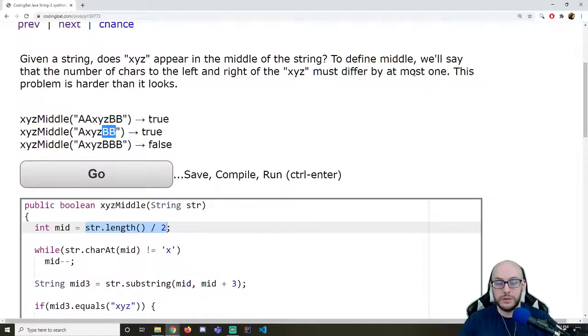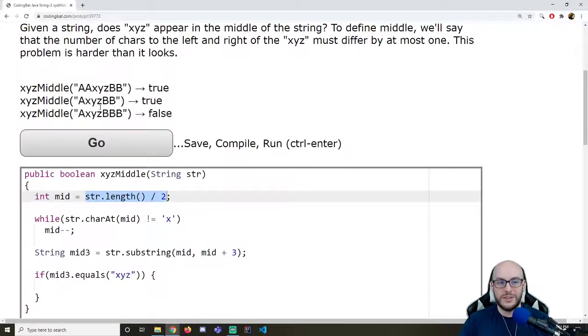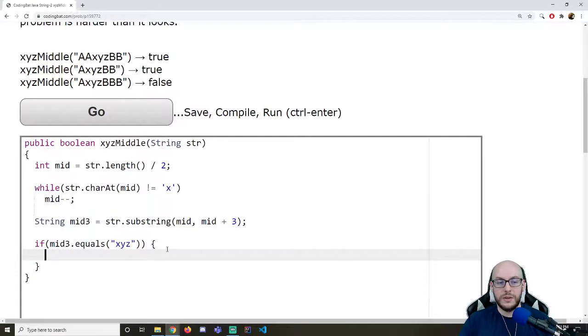Ultimately, they say that the difference of the characters in front and behind can have a difference of 1 at most. Okay, so if I'm here, this is my midpoint. I'm going to say while the current character is not an X. Well, it's not. So I'm going to do mid minus minus. We're here. We're going to say while this character is not an X. It's not. So do mid minus minus. We're here. While this character is not an X, it is. So we're going to stop there. I'm going to get the 3 characters starting at this index. Now I'm curious to know, is it XYZ?